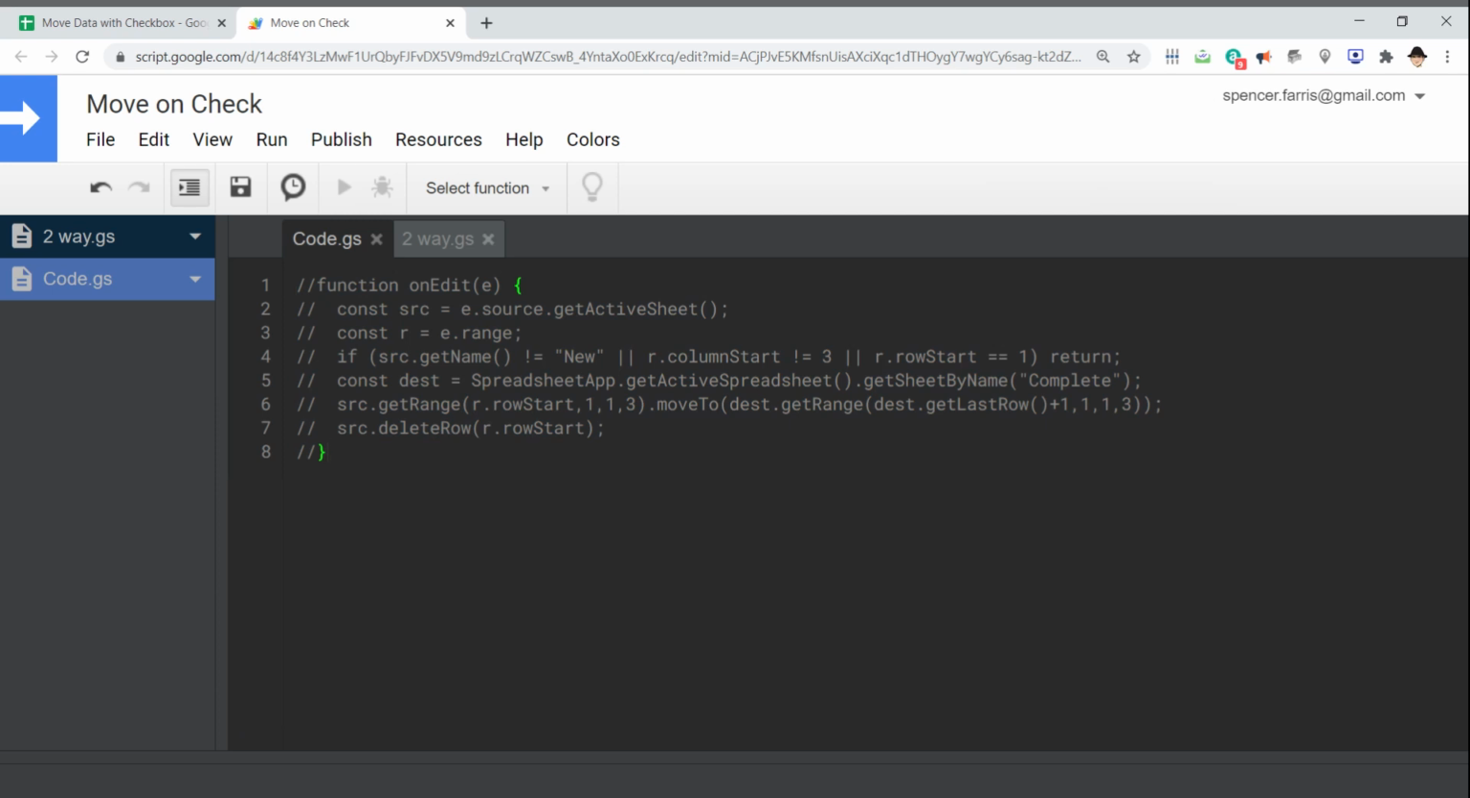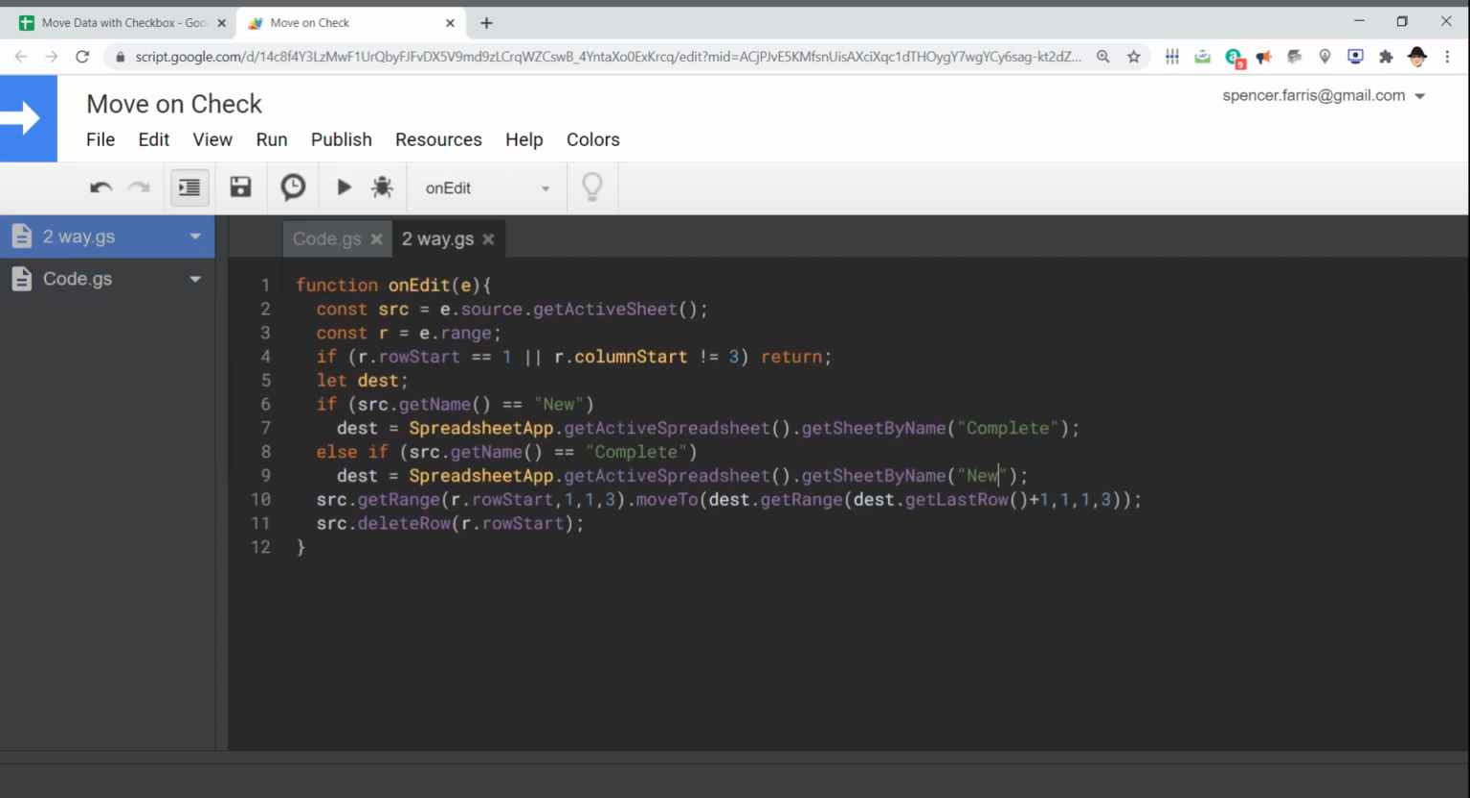So here's the code that we used last time. And it says, if it is not the new sheet, then quit. In this case, we don't want that. So in this case, I actually declared the initial parameters at the top outside of the sheet name, because that's going to be true regardless of which sheet.